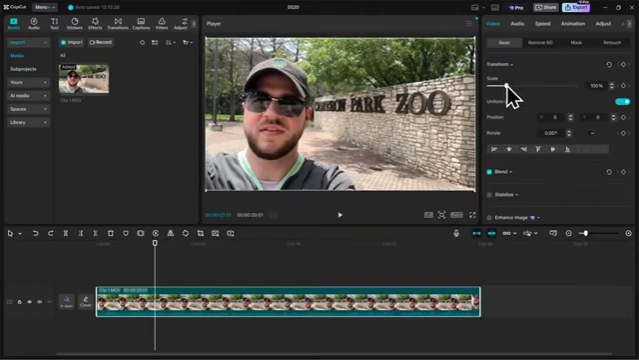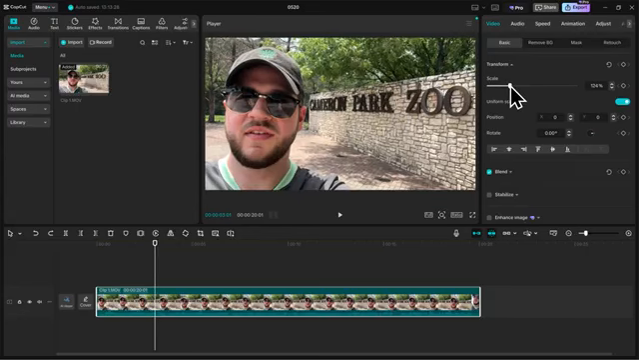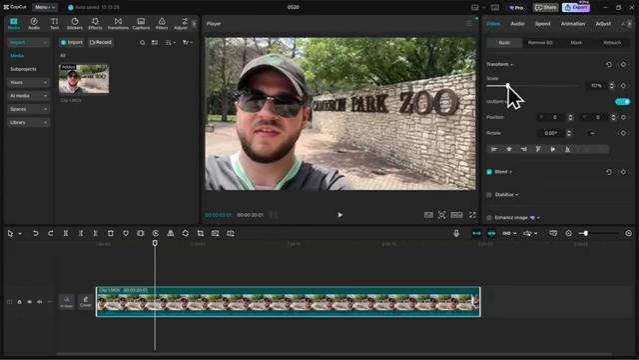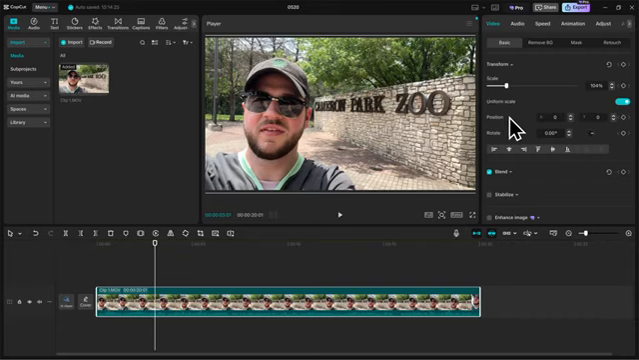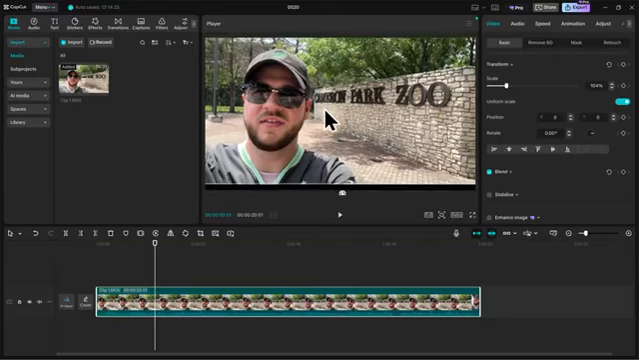So as I take the slider and bring it to the right, it's going to zoom in. And if I do the opposite and bring it to the left, it's going to zoom out. Next up, we can adjust the position. We're able to do that through the X and Y sliders, but the way that I prefer to do it is just by holding down left click here on the video in the player, and I'm able to just freely drag it around.